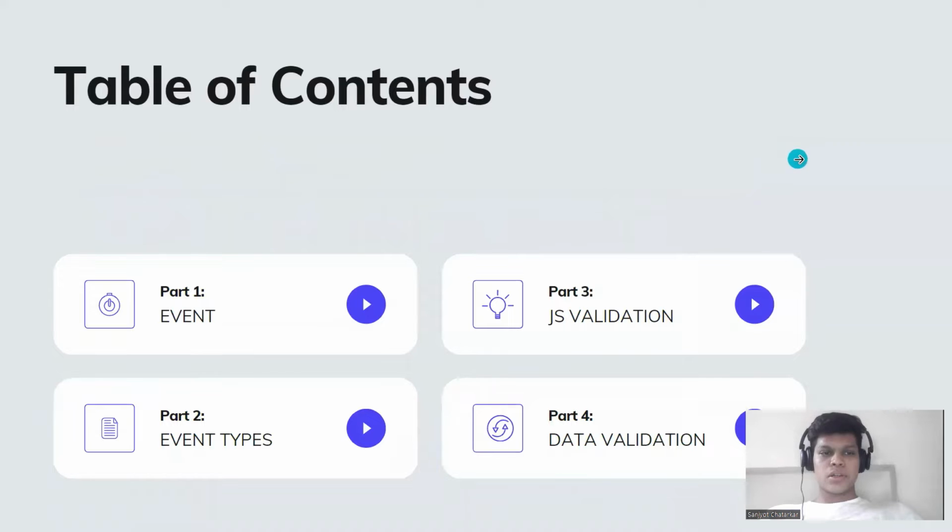Table of contents. First, we'll be discussing what is an event, event types, JavaScript validation, and data validation.